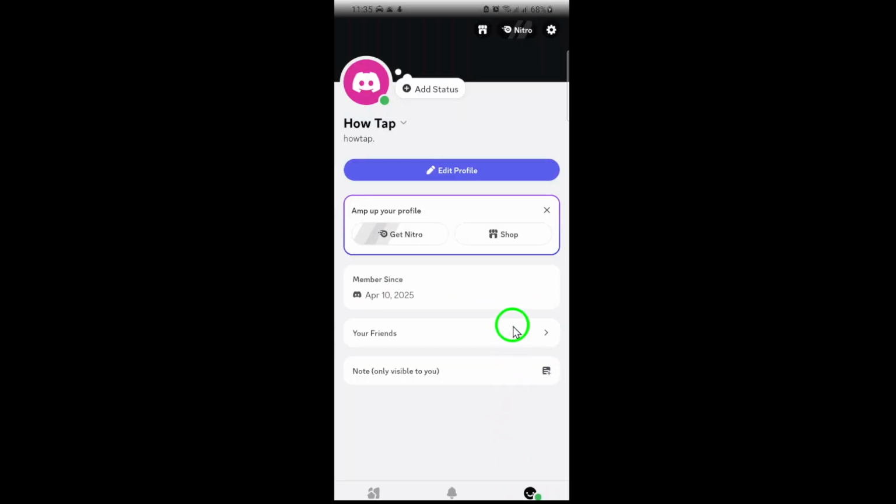Now, you might be thinking, can I switch accounts directly? Well, currently, Discord doesn't allow direct account switching on mobile like it does on desktop. But don't worry, we've got a simple workaround.